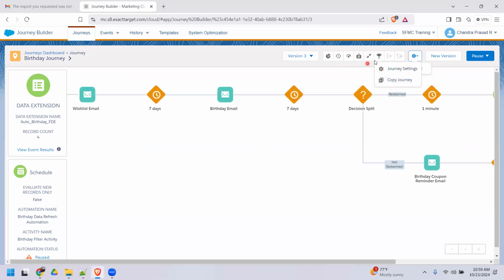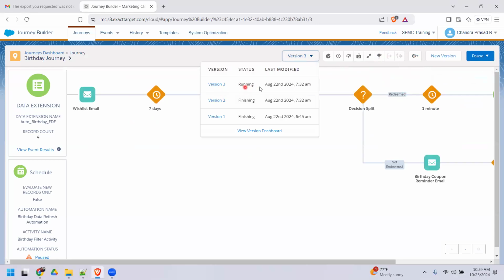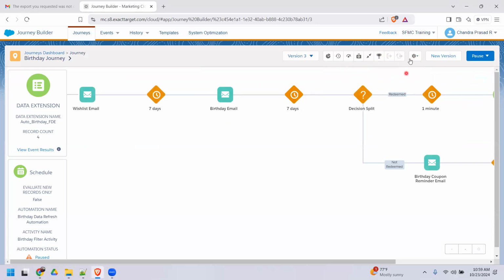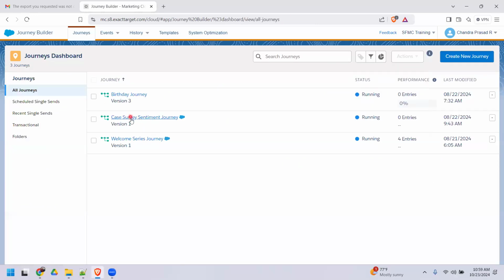Journey settings, journey copy, right? On this drop down, you have pausing. I'll go into, okay, this is running. We should have the option called deleting. Let's see. Okay. From the drop down, view dashboard.